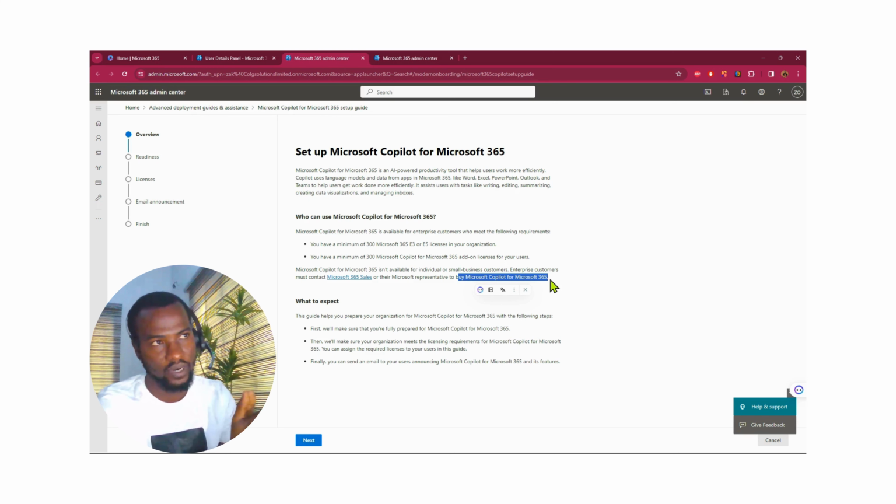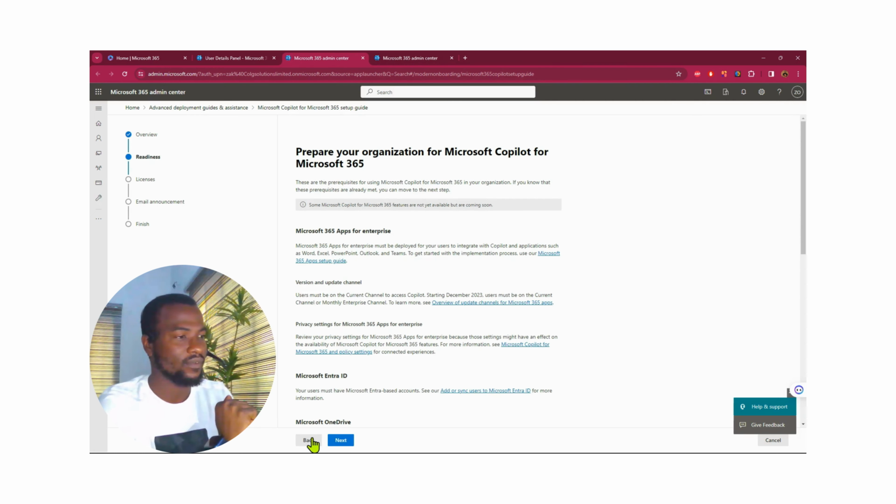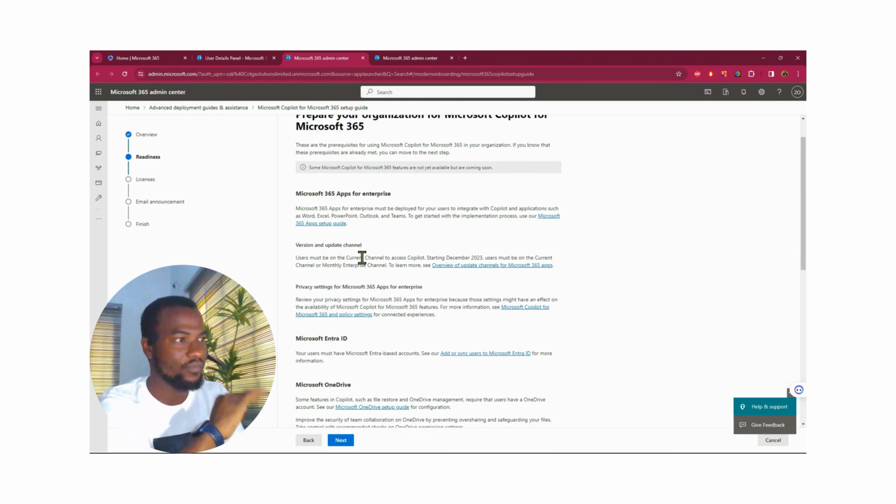So now any tenant that has below 300 Microsoft 365 E3 and E5 subscriptions wouldn't have access to make use of the Microsoft Copilot. So, for instance, let's say we are going to see a scenario where I have Microsoft 365 E3, right? So I still need to purchase the Copilot, right? But I'm still going to take you through, right? So if I click on next here, it's going to give me the guideline also.